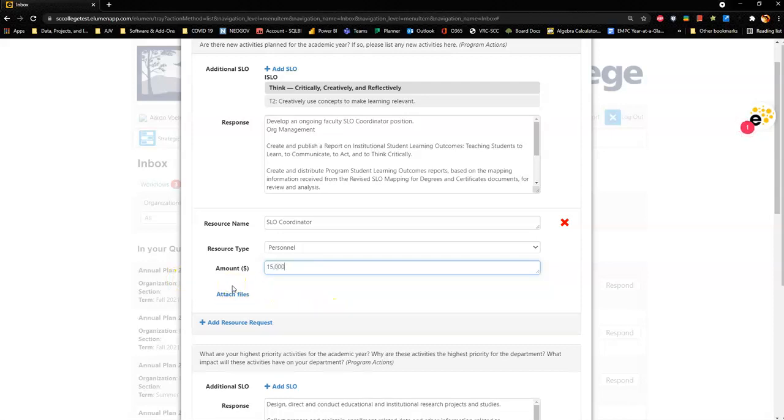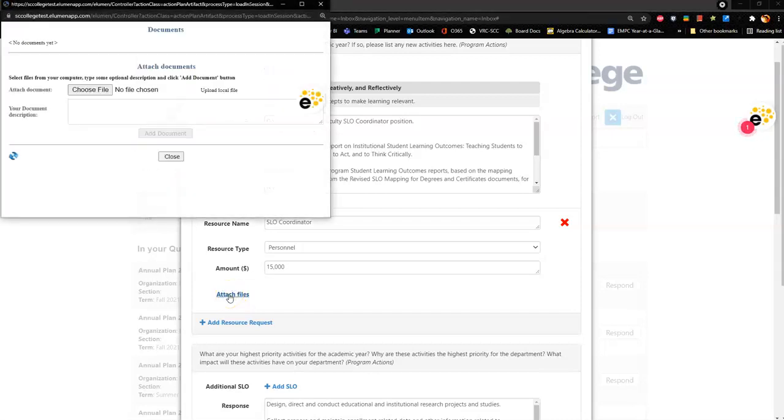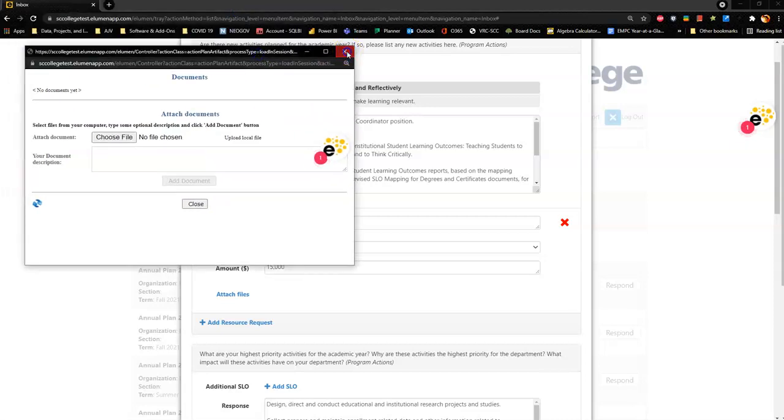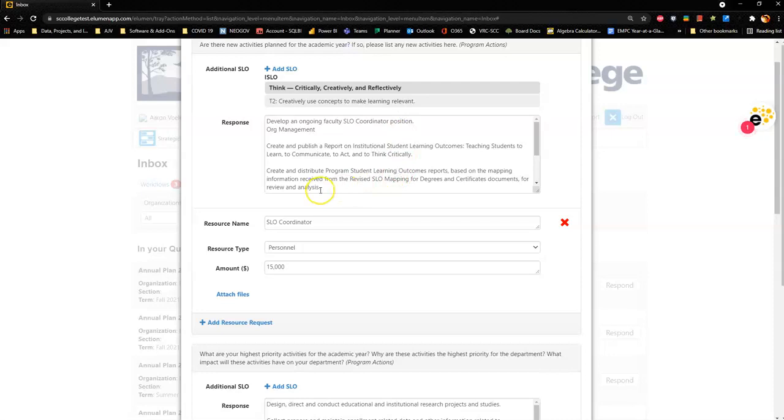So we say $15,000. If I want to attach a file, and this will be required for requesting resources within the eLumen system, you're going to want to attach a file here, and the file that you attach here is going to be your official resource request form that you've completed. So how do we get there?